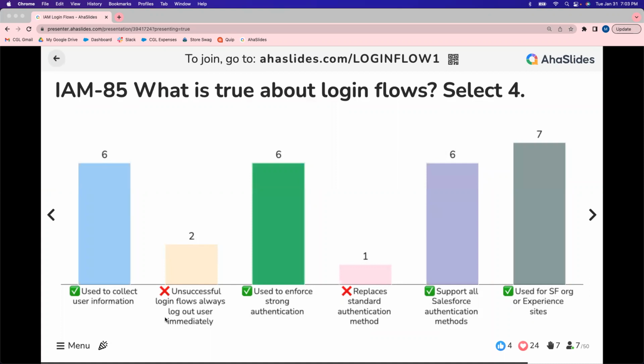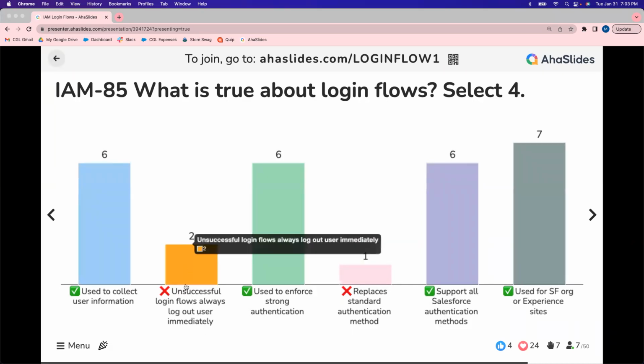Oh, Steve, they are used for experience sites. Look. Interesting. And I realized the way this is worded, if this had said always log out the user enabled, that's right. So if they don't complete it and they skip it, then it would not log them out.